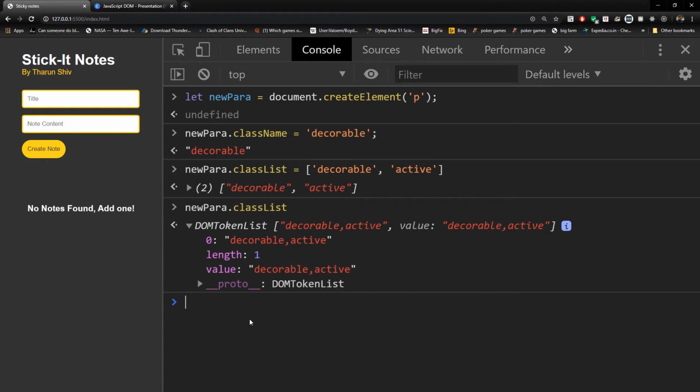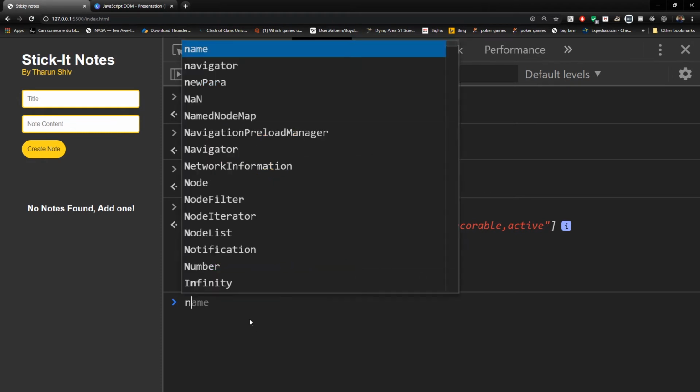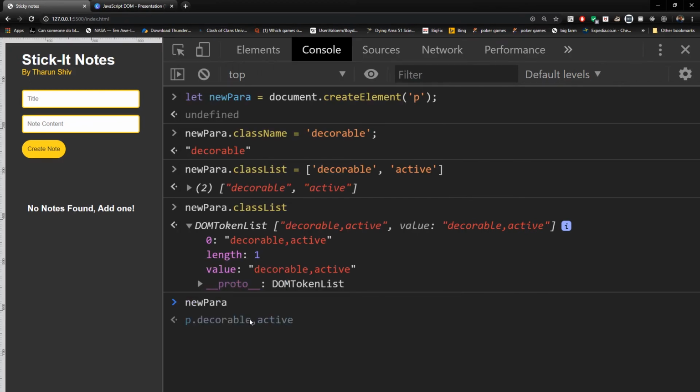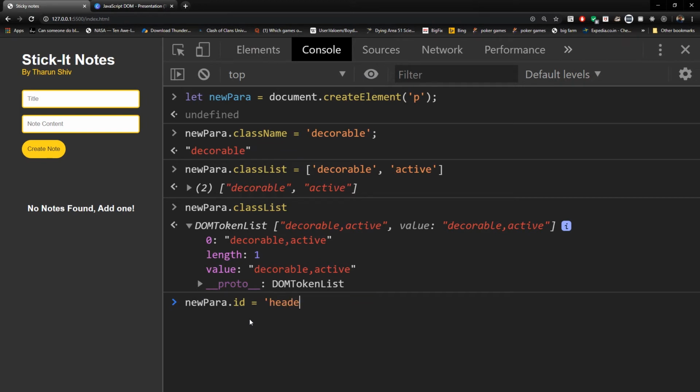And say you want to add an ID to this paragraph. The way you would do it is newPara dot id equals to whatever ID you want to give. Say for it to be unique, you would say headerPara. Say this is an ID, so it will have an ID of headerPara. So now since it is a paragraph, you don't have many attributes to it.